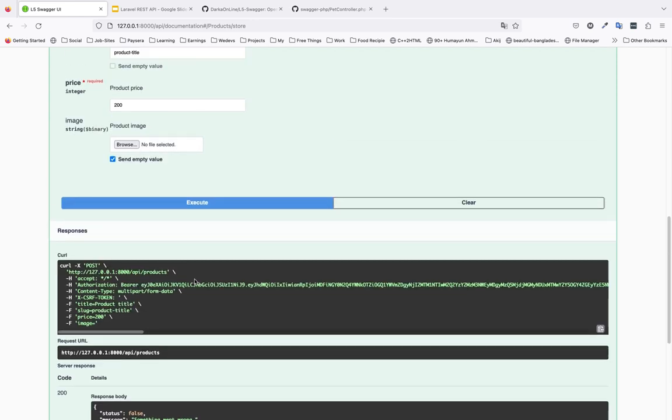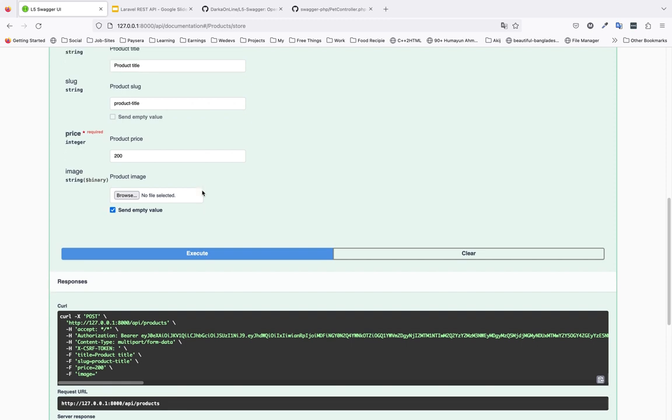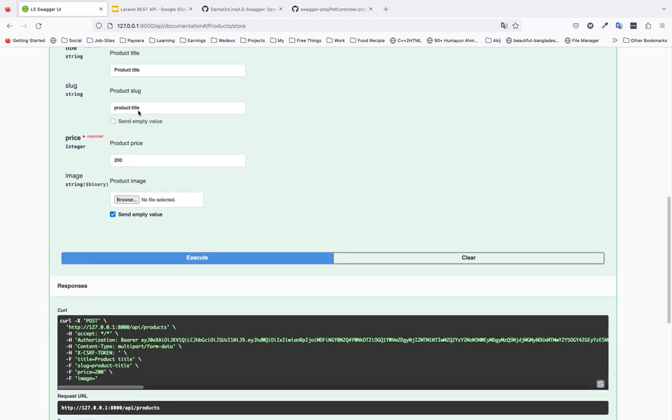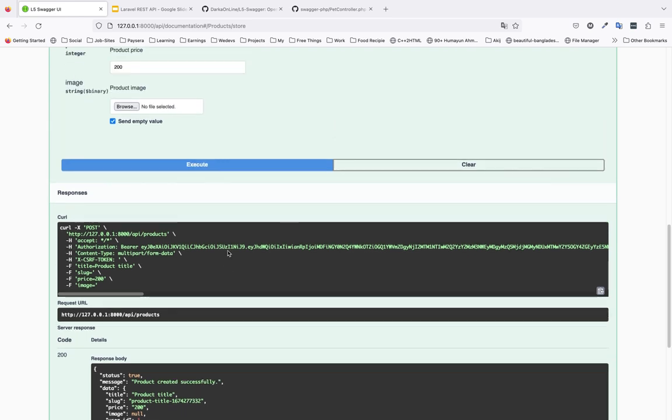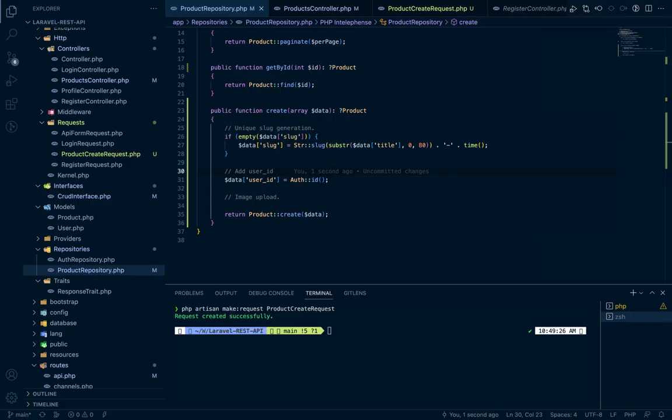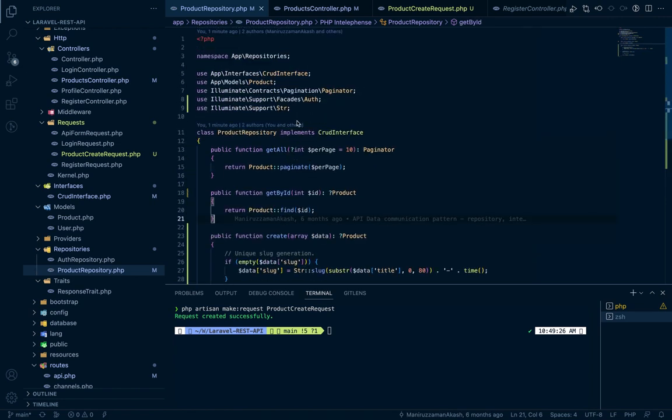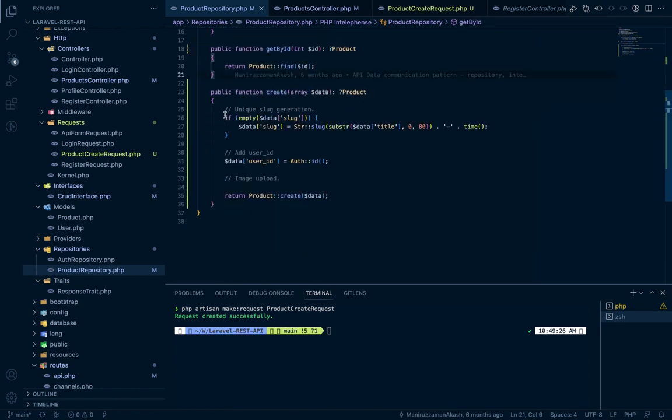And if someone doesn't give a slug, let's see what it's doing. If someone doesn't give a valid slug, we will pass the empty value, execute it. And let's see, it's perfectly done, product title, and it's created with a unique slug. That's super exciting. So for the CRUD interface, we should prepare our data for inserting into the database, right? So what we would do is prepare our data to insert in the database.